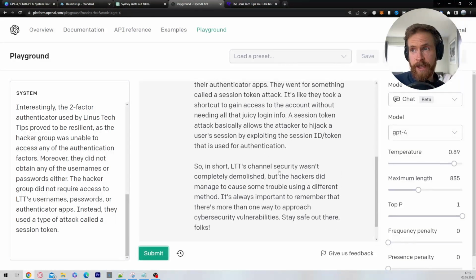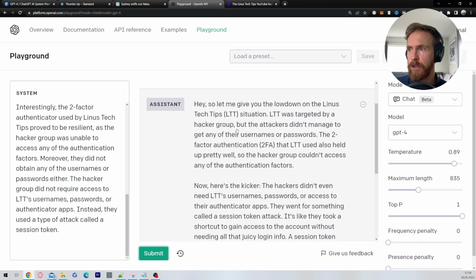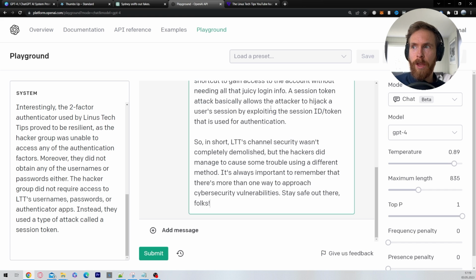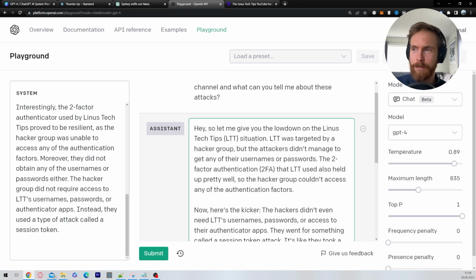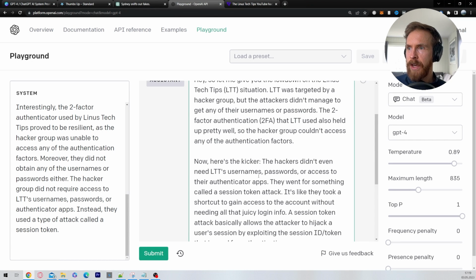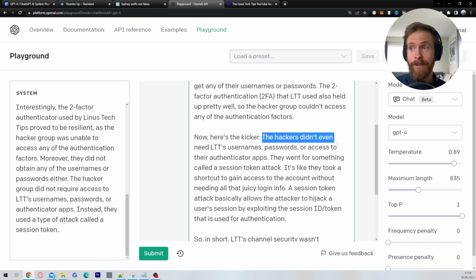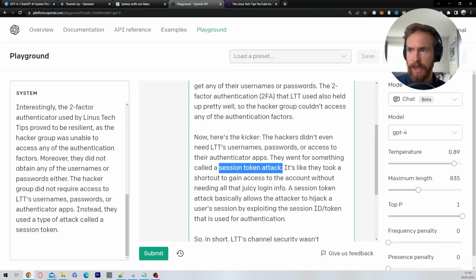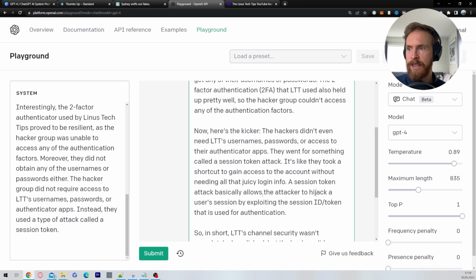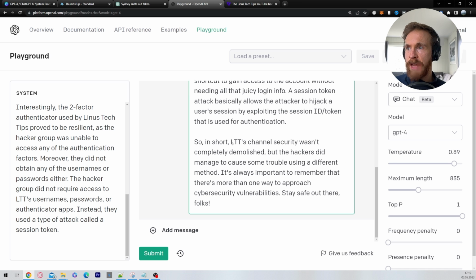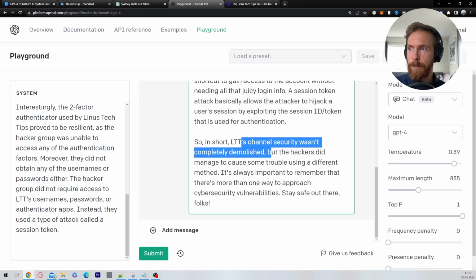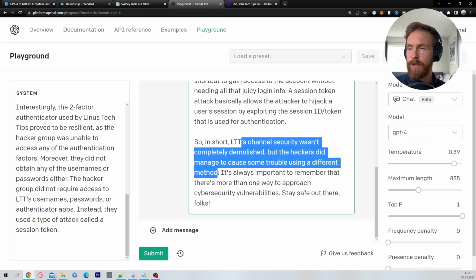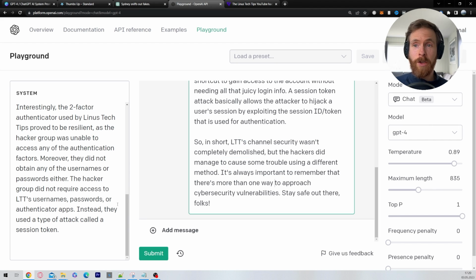And yes, we get a perfect answer here. I'm not gonna read all of this, so let me give you the lowdown of the Linus Tech Tips situation. The channel was targeted, but the hackers didn't manage to get the user password. Now here's the kicker. The hackers didn't even need the username and password to get access. They went for something called a session token attack, and it goes ahead and explains the session token. And yeah, the security wasn't completely demolished, but the hacker did manage to cause some trouble with a different method. So the context here works perfectly and we can question it about it.